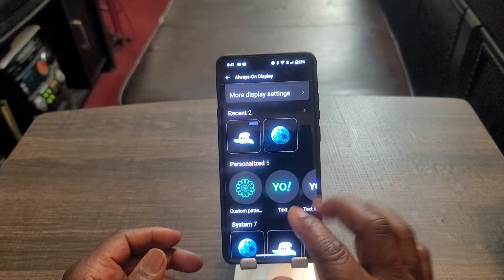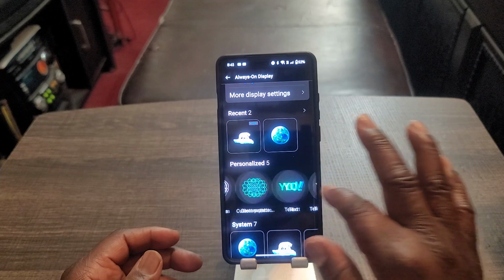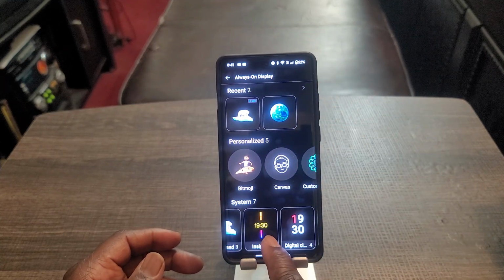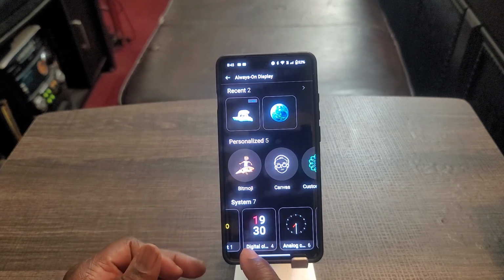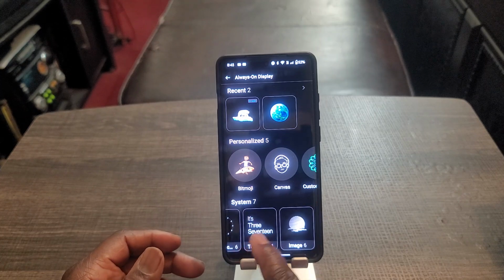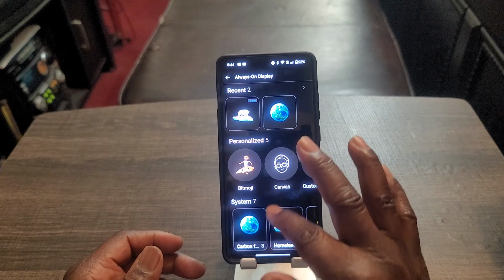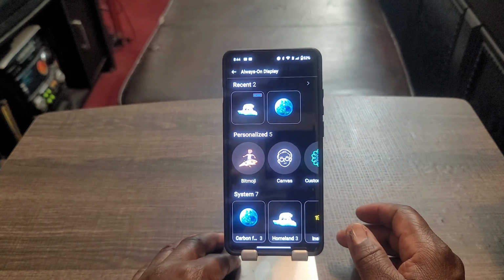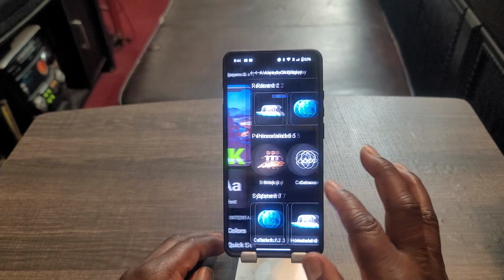All right, so you got other custom patterns, you got text and image. Down here, you got the earth again, the bear. You got some digital clocks down here you could use. This is classic OnePlus digital clock right here. You can use an analog. You can use the word time there. And of course, you can use an image. So it's not as customizable as your Samsung devices or maybe some other ones. But I mean, it's customizable enough where you'd be satisfied.